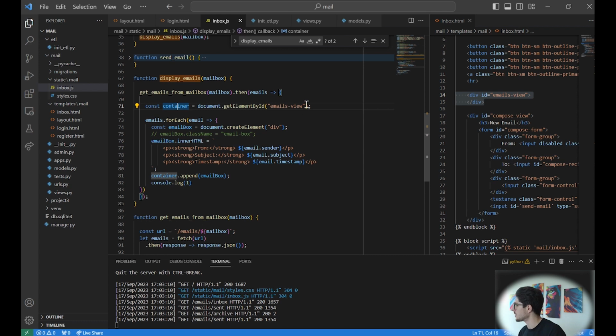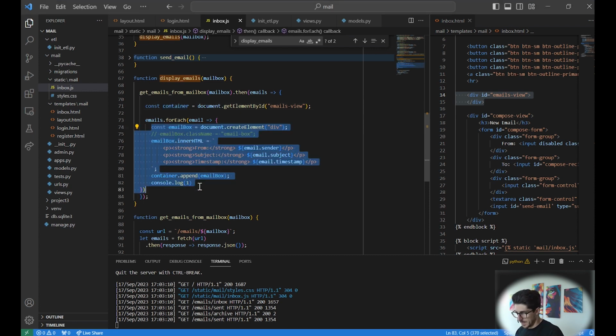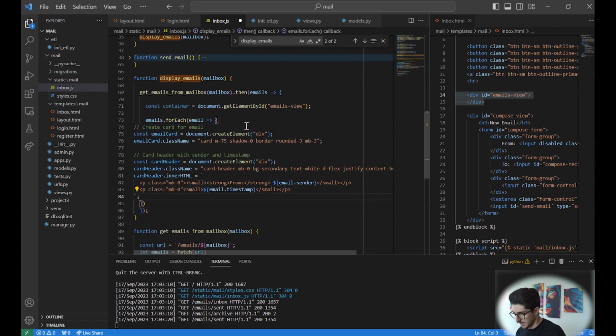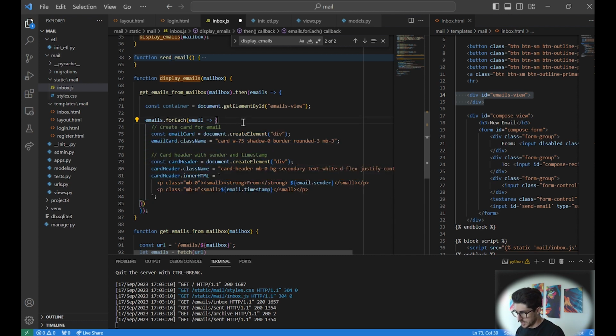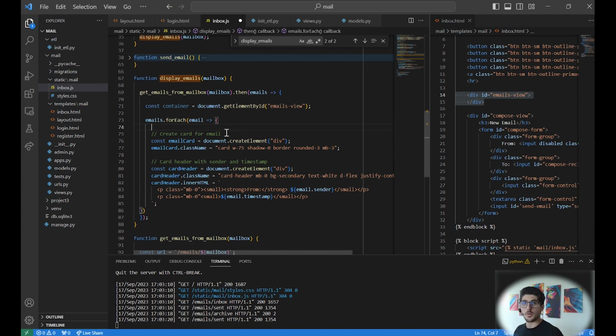So we have the same thing here. We are getting the container. We have the same for loop, but the first thing that we are going to do here is creating a card. So let's look at this. Again, we are iterating over each email. For each email, we are going to have a card. That's this element right here. This is some bootstrap in order to define the width of the card and the style of it. And then for the card, we have the header and we have the body.